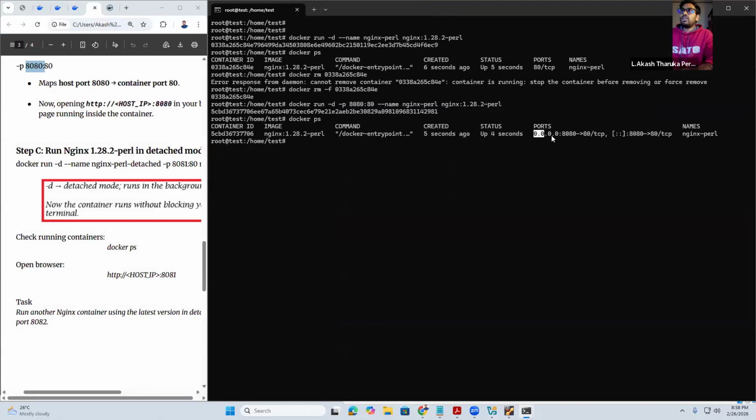Now the ports show 0.0.0.0. What is the meaning of 0.0.0.0? Any idea? No. 0.0.0.0 means not actually a host IP. It means any traffic. Any traffic, very good. Yes, any traffic coming to this specific port. So this 0.0.0.0 is the default route. In networking, that's what we call the default route.